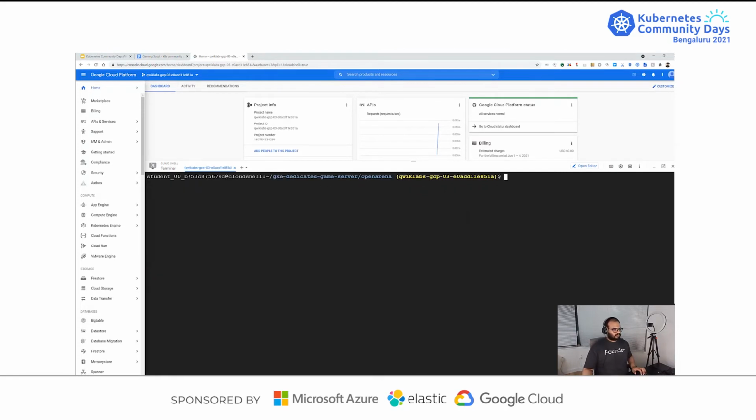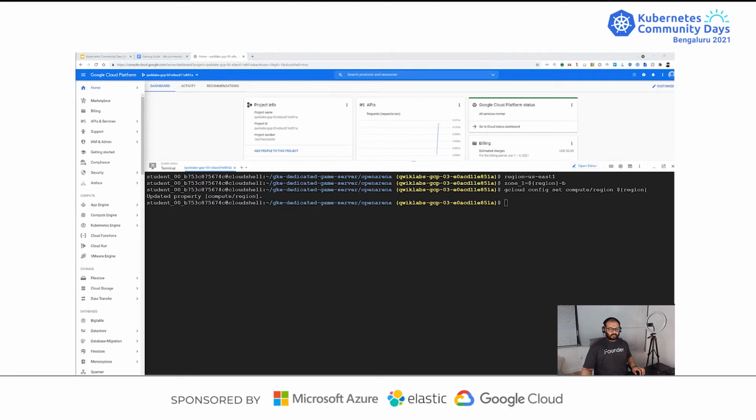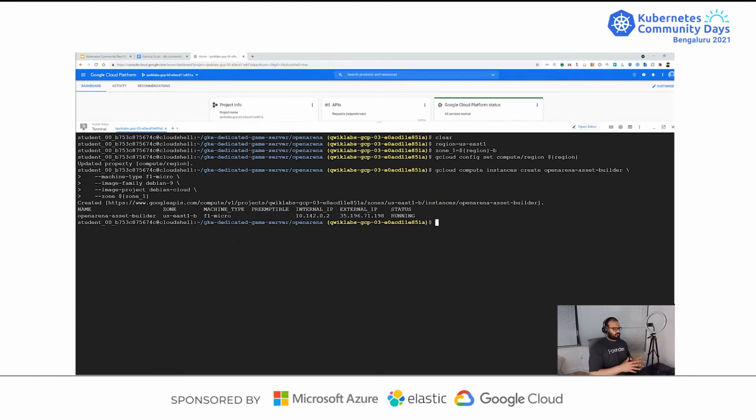Now let's create a virtual machine where we have all the assets, essential and asset builder. Let's set up the region and create a virtual machine. So far we did two important things. One, we built an image server for OpenArena and pushed it to the image container. Two, we created a virtual machine, and this is where we're going to store all the assets. Now our virtual machine is ready.